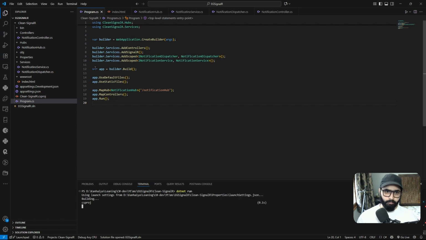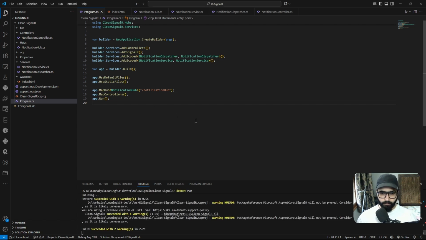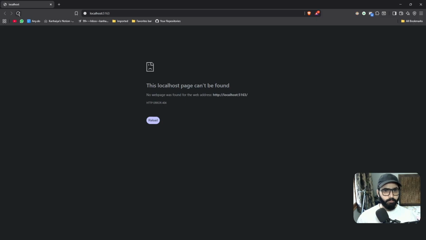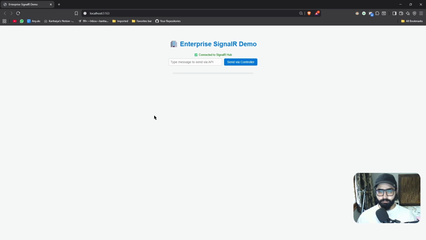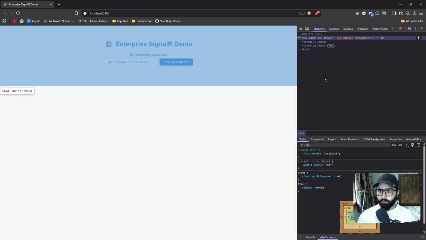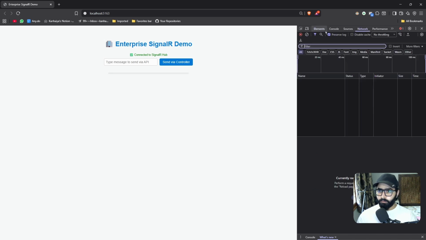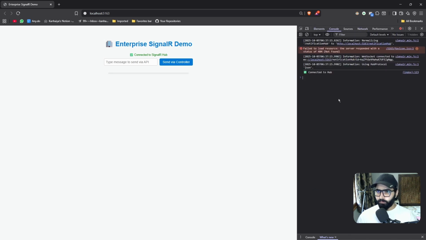dotnet run. Perfect. I think this time we won't get that issue. We'll be able to fix that. Oh yay! We'll see, we are getting the failed resource log. Cool, connected to hub.